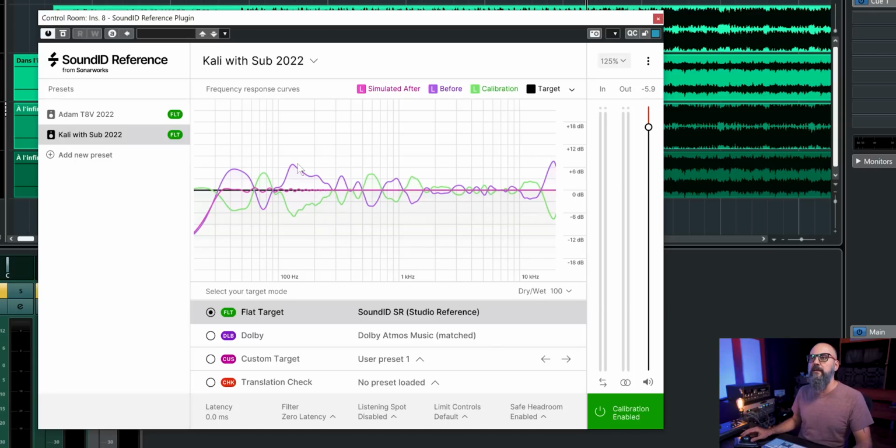Now if I look here, that bump that I have in the low mids is probably due to what I have on my desk. Studio desks or regular desks are going to produce some reflections. And this is probably what's happening here. So a tool like SoundID is going to be perfect to manage this bump.